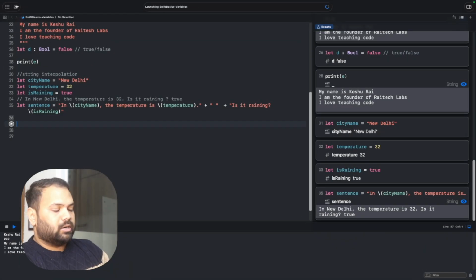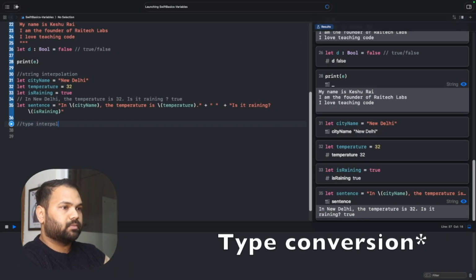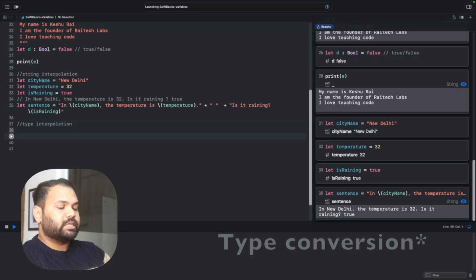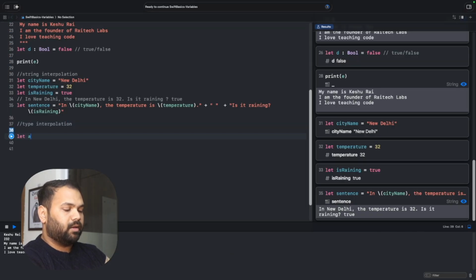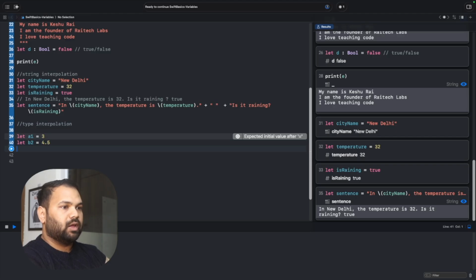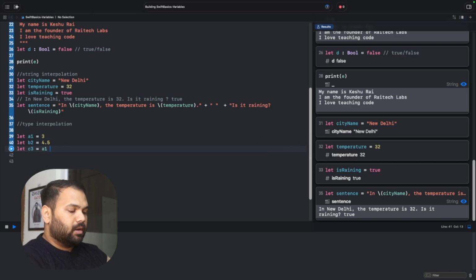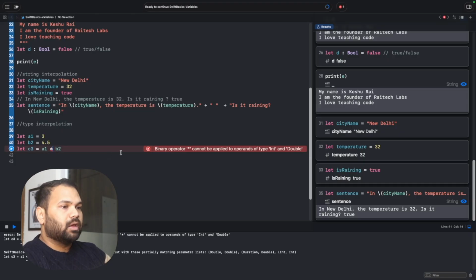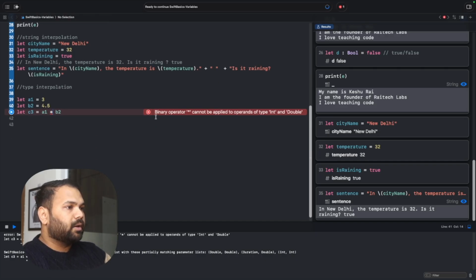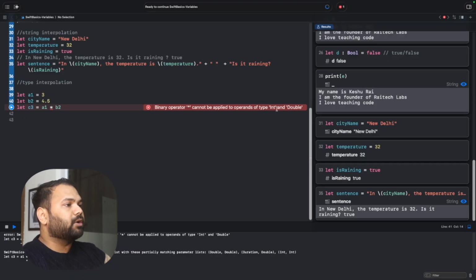Now let's talk about type conversion. Let's say we have variables. Let a1 is equal to 3. Let b2 is equal to 4.5. And we have another variable c3, in which I want to store the multiplication of a1 and b2. Alright. Now you can see we are getting an error. It is saying binary operator star cannot be applied to operands of type int and double.